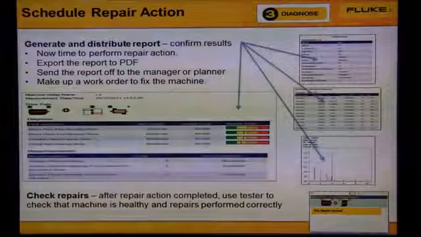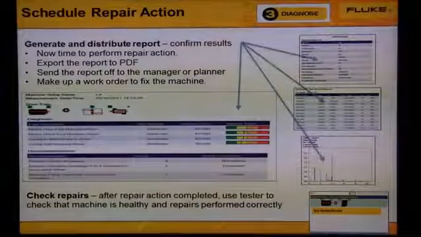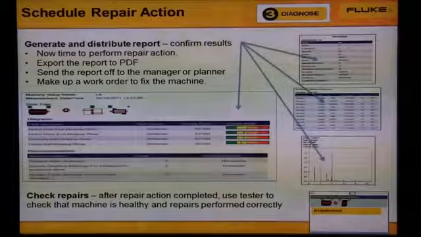After the repair is complete, use the 810 to check the machine is healthy and repairs are performed correctly.